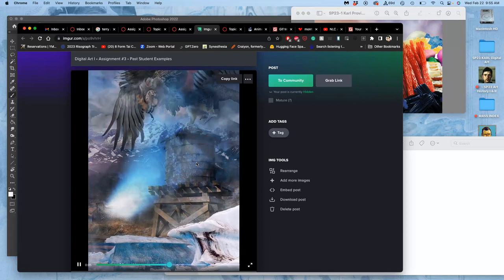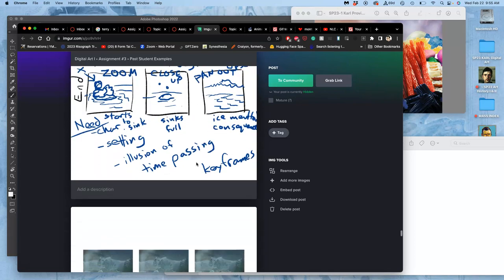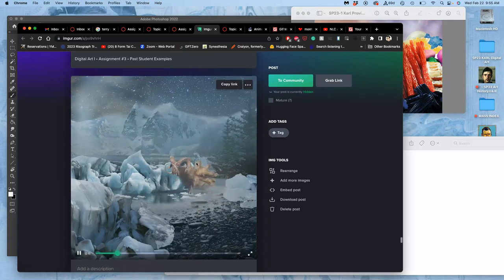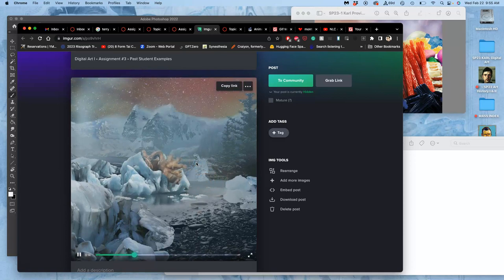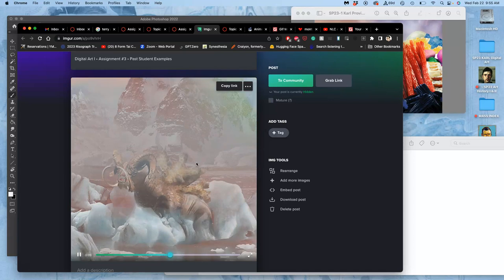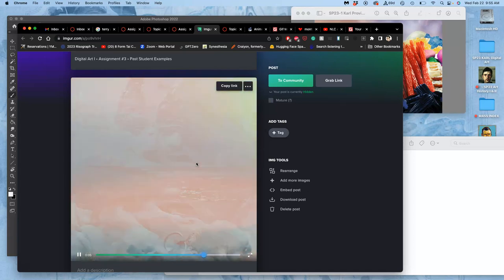In this one, it gets kind of sucked in, which is something similar to maybe what I'll do this semester. And then here, the character doesn't transform, it just moves, but the setting transforms, it melts. And I kind of zoom in, and the character kind of slips out of frame.